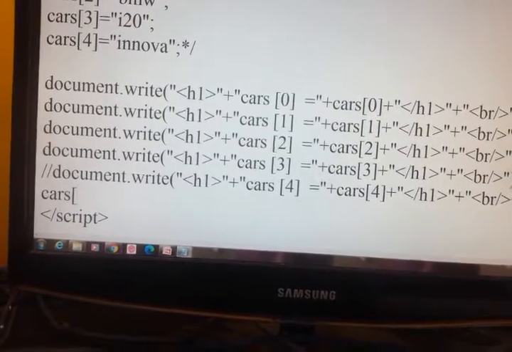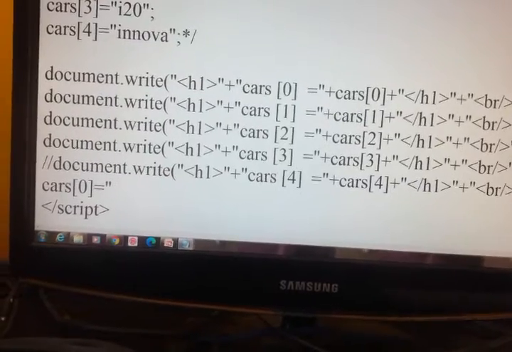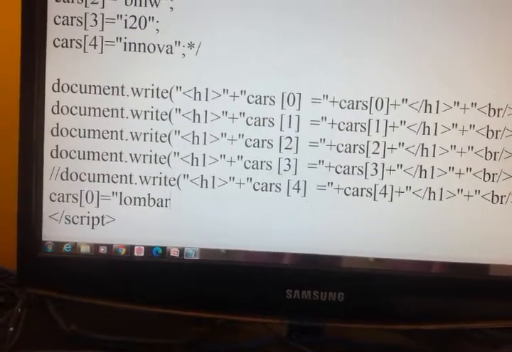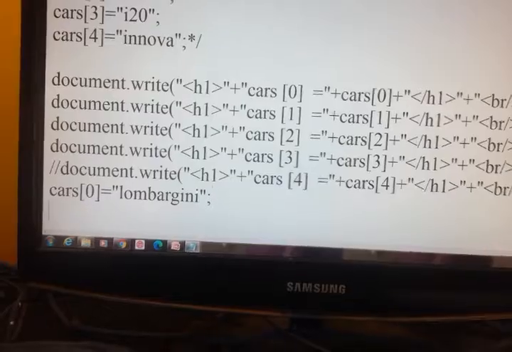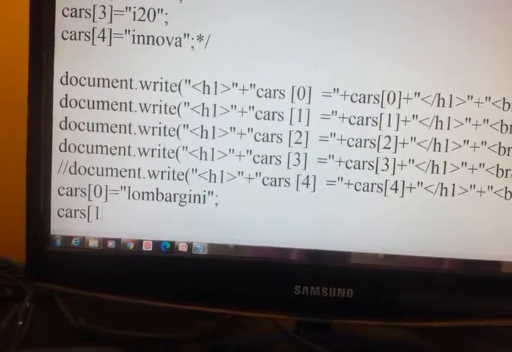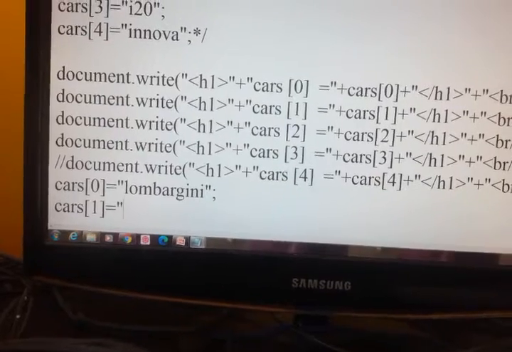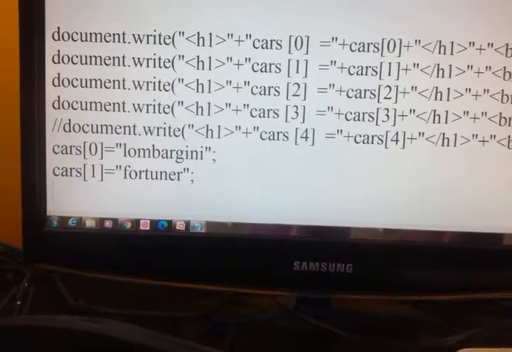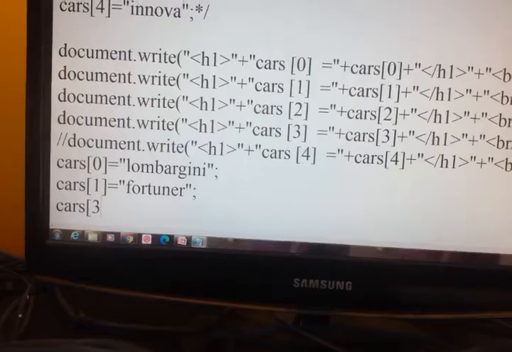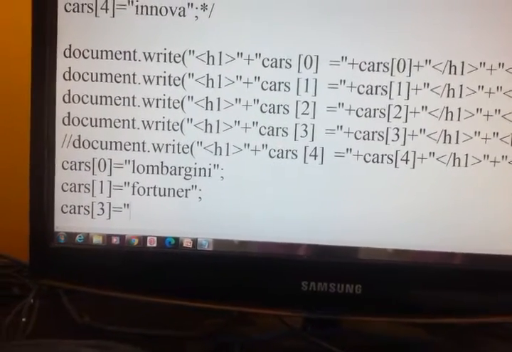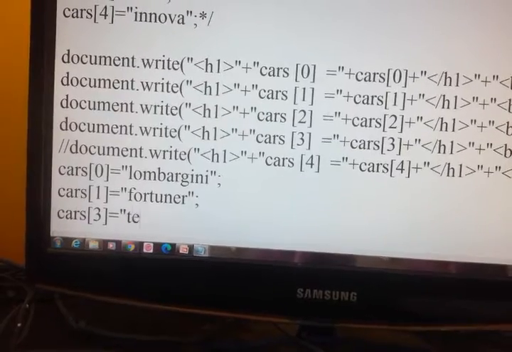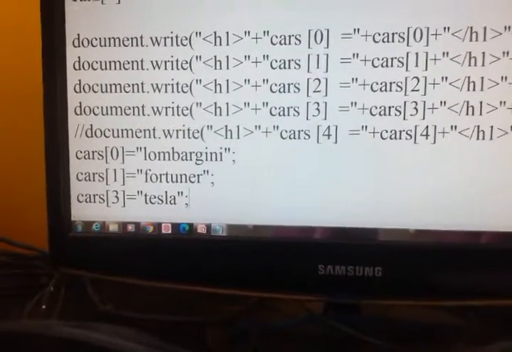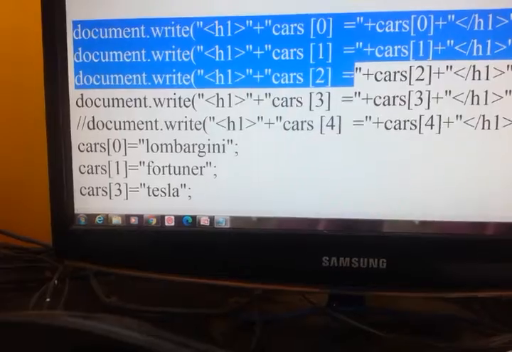Then I will write cars of 0 is equal to Lamborghini, then cars of 1 is equal to Fortuner, cars of 3 is equal to Tesla, right? Then copy paste this.